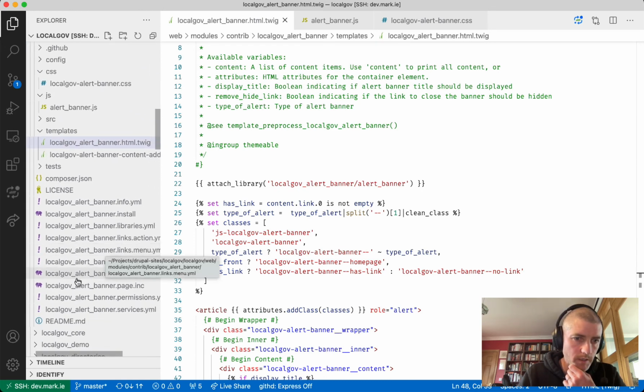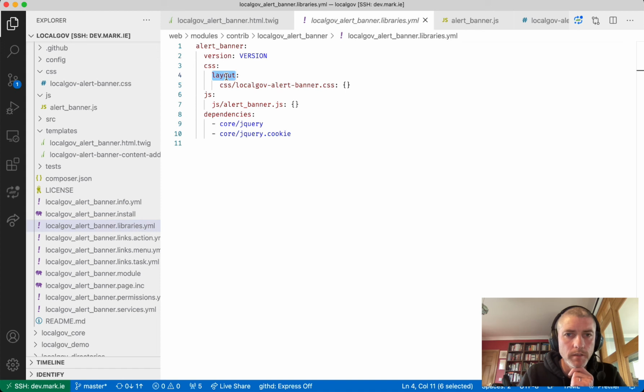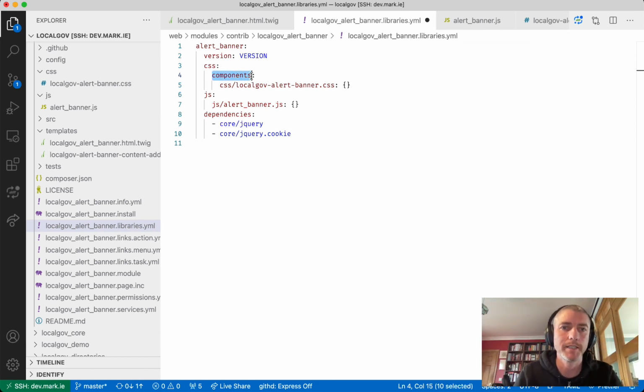Now let's have a look at the library definition file. LocalGov alert banner to libraries.yaml. And I wouldn't put this into layout because this is about more than just layout. Layout actually refers to grid type systems where you might say that this is in a 960 grid with 3 columns or something like that. This is more an actual component. So this should go into the components section of our layout. Okay, and the rest looks fine.